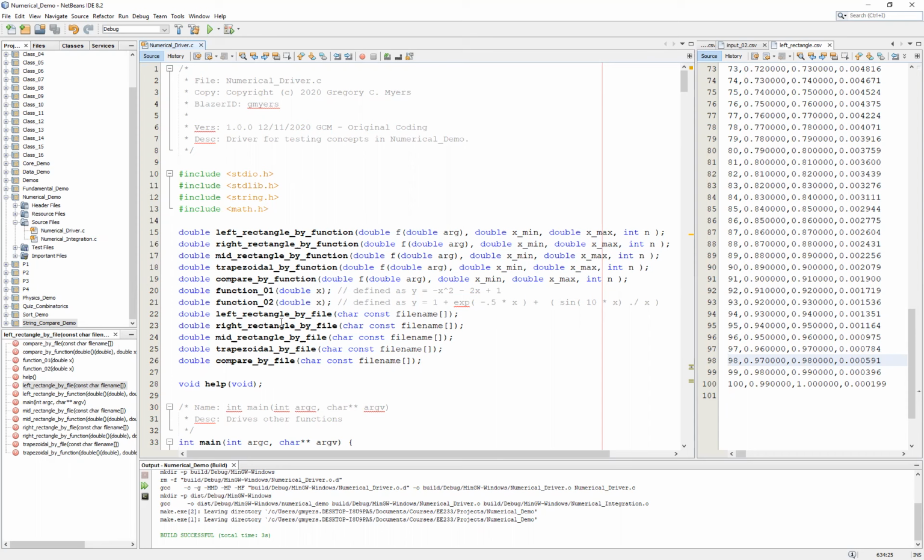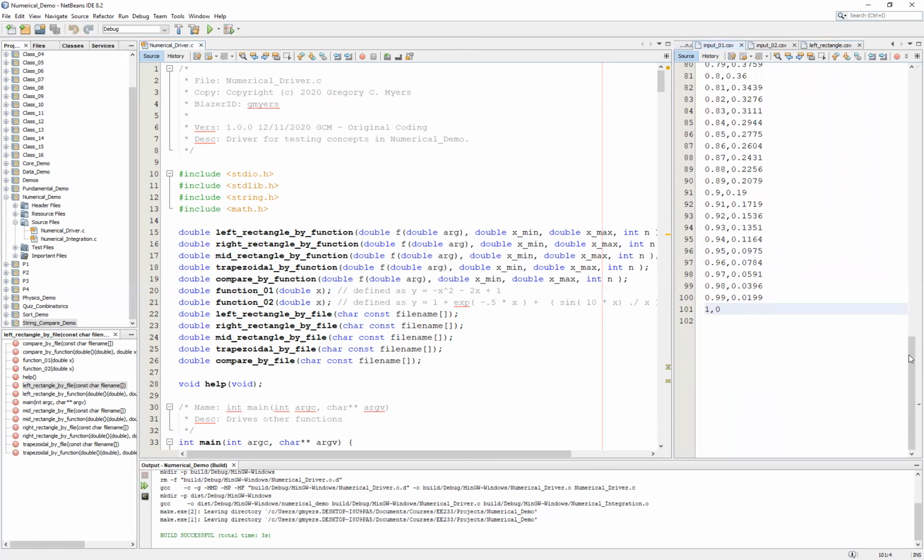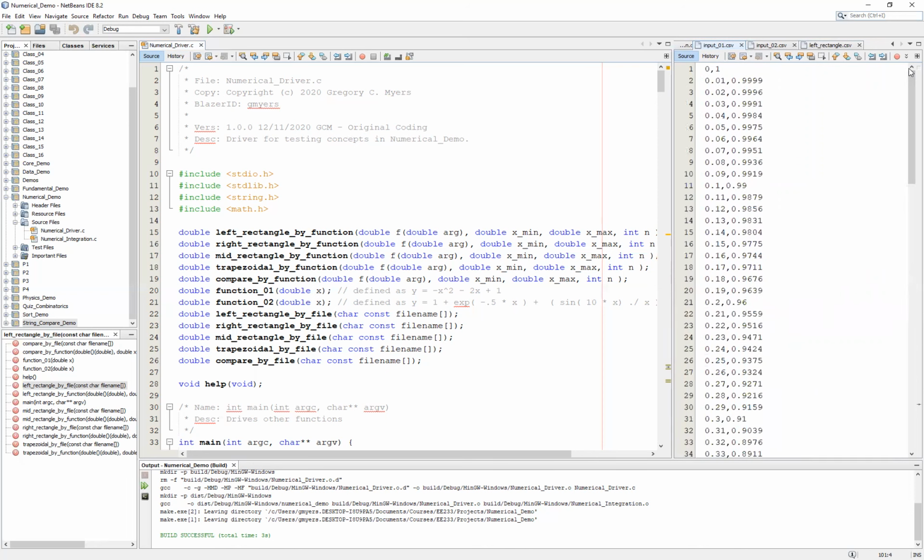In this video, we're just going to look at the differences in the left rectangle by file and then apply some changes to figure out how to do our right rectangle by file, mid rectangle by file, and trapezoidal by file. First, we're going to focus on our right rectangle by file. I'm also going to assume that you have two input files, input_01.csv as well as input_02.csv. Whether you got them from me or you generated them yourselves doesn't really matter.